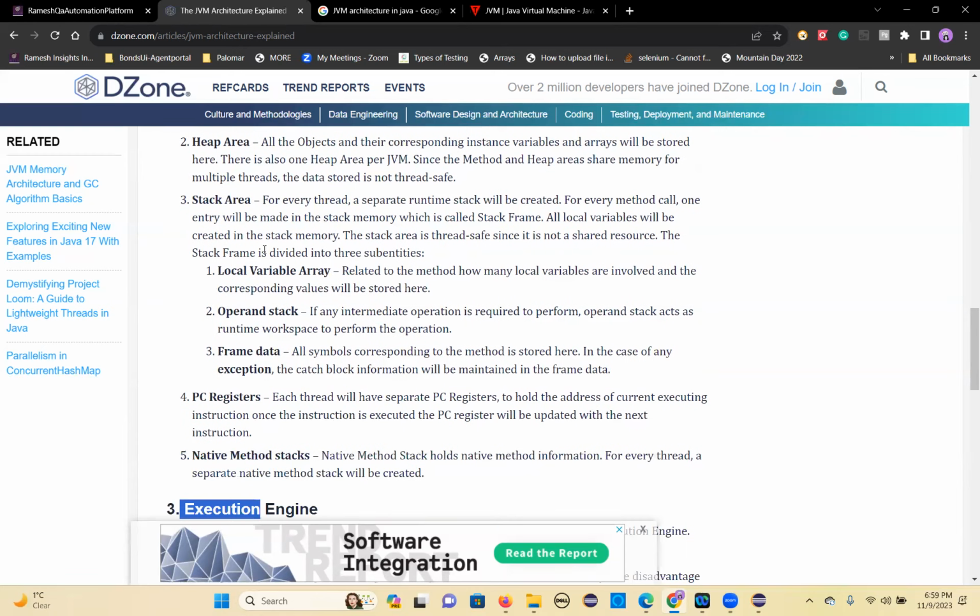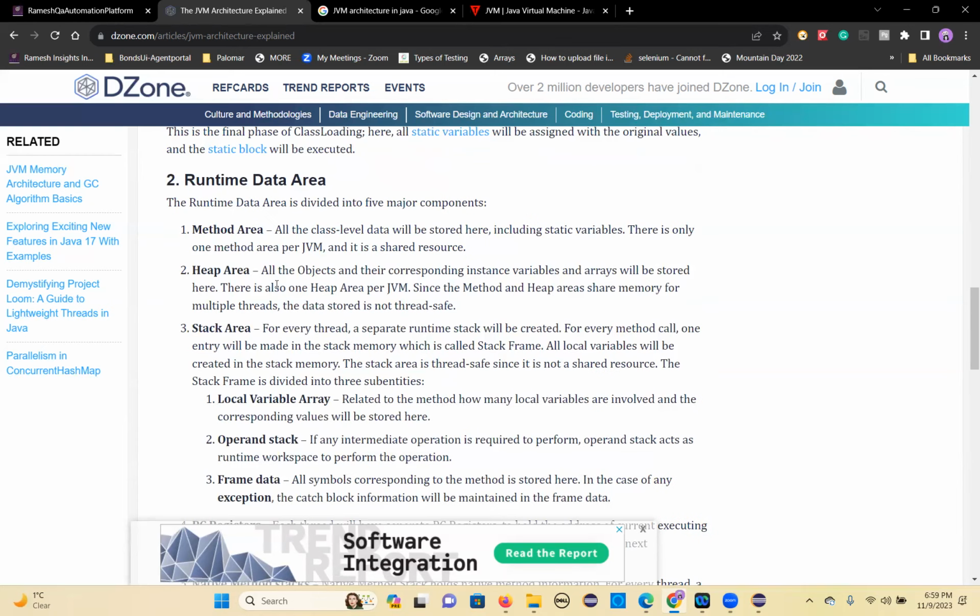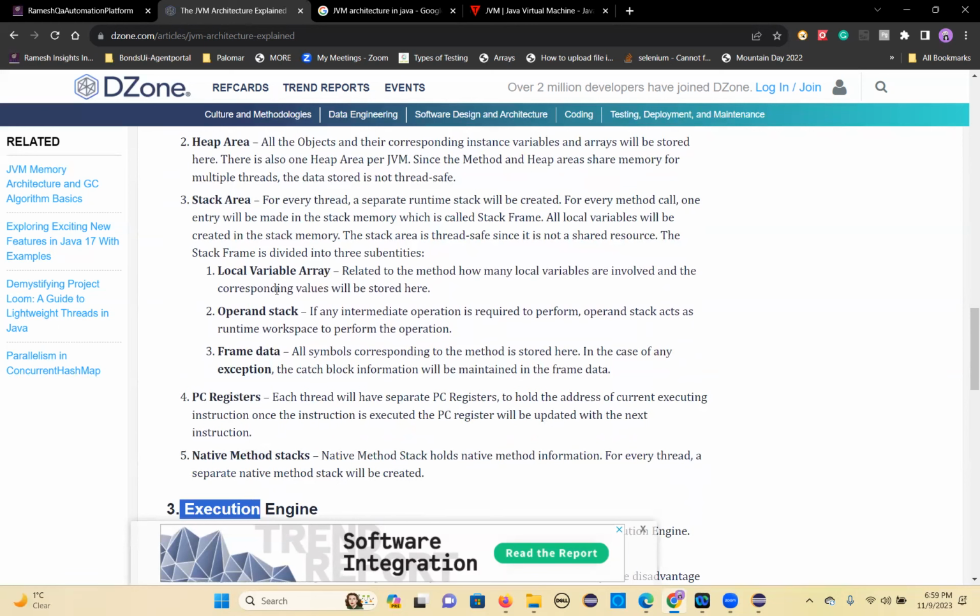I'll come back again to this part, because this is crucial. How strong you are in memory understanding, how strong you are in managing the memory, that much speed your application will maintain. If the performance of your application is not good, it means your memory management is not good.